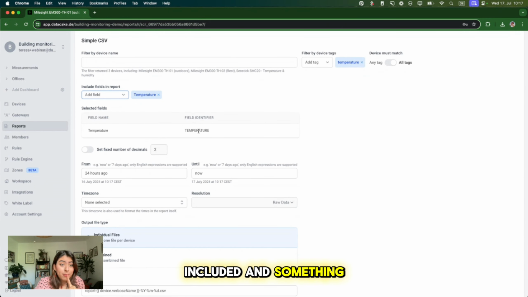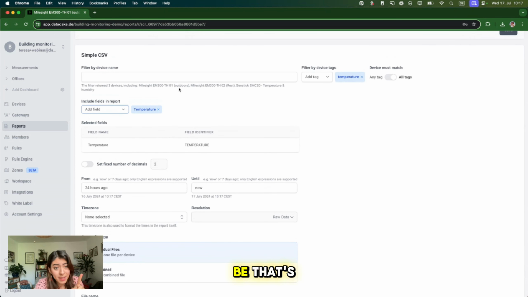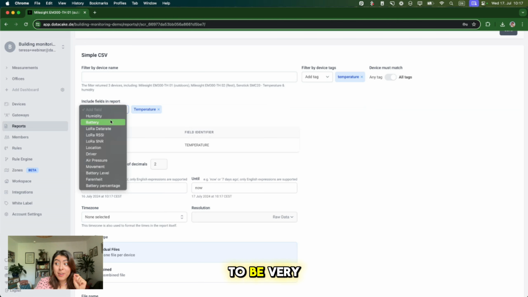And something very important is that in here you now have the selected fields, because it can be that if you have different models of a temperature device, not all of them have the same field identifier. So you need to be very careful in here to select all of the fields with their correct field identifiers.